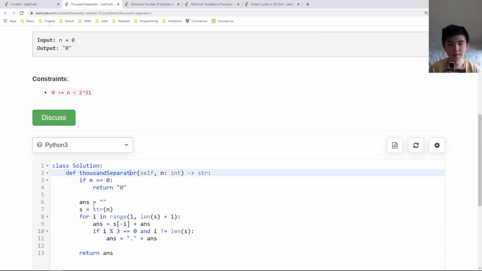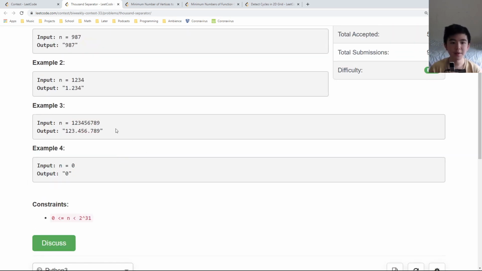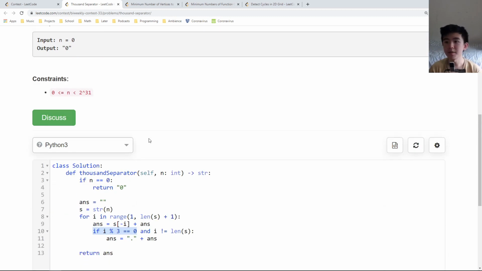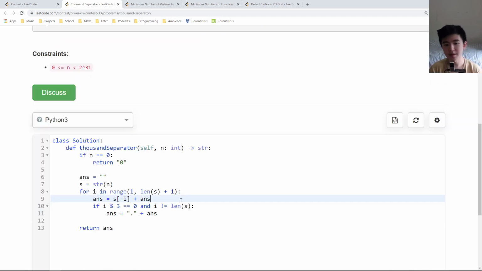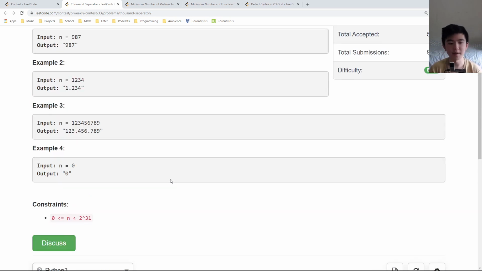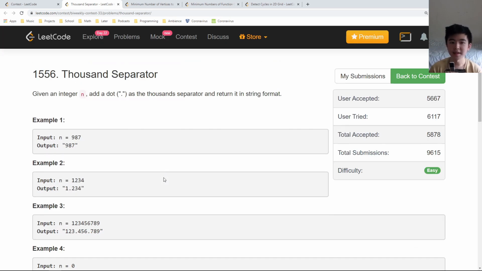So we just put a dot, and we do that by checking if the number of digits we've seen so far is a multiple of 3. But also, if we have a number like 1, 2, 3, 4, 5, 6, 7, 8, 9, we don't want to put a dot at the beginning. Normally it would, because the number has a multiple of 3 number of digits, but we don't want to add a dot at the beginning, so we just make sure that whenever we add a dot, it's not at the very beginning of the number. And that's how we construct the string, and then at the end we just return it.